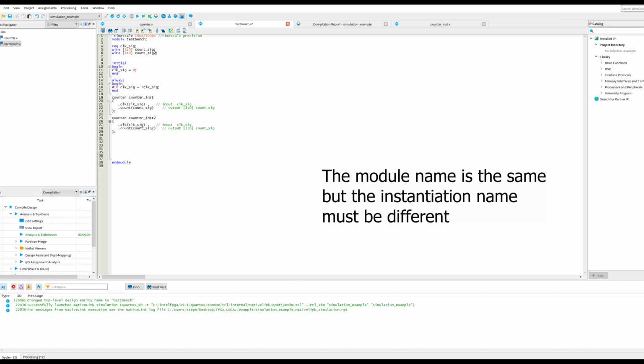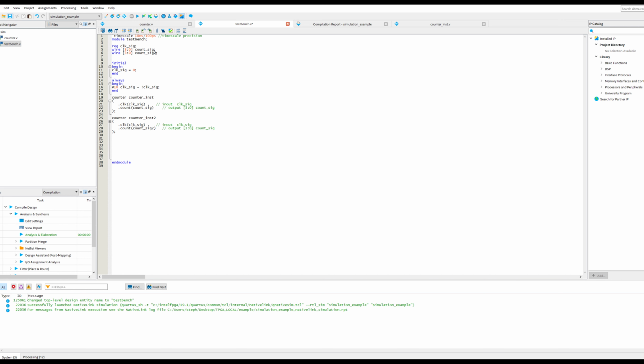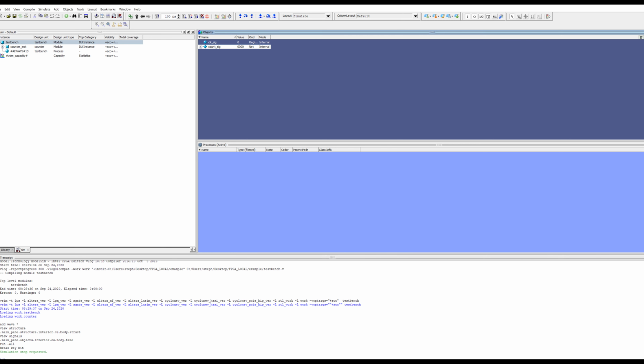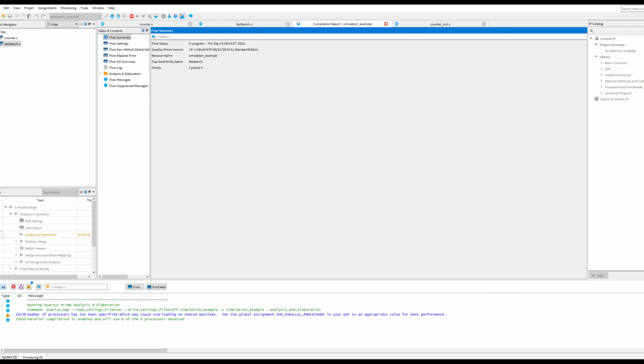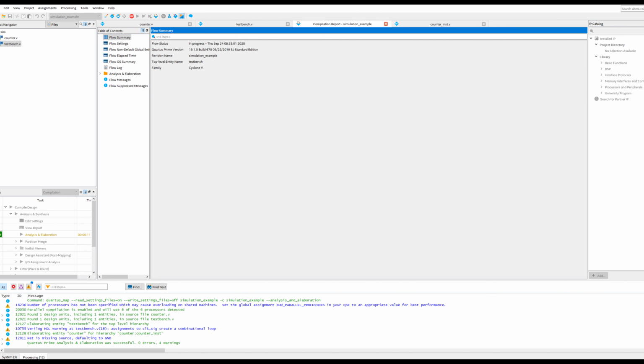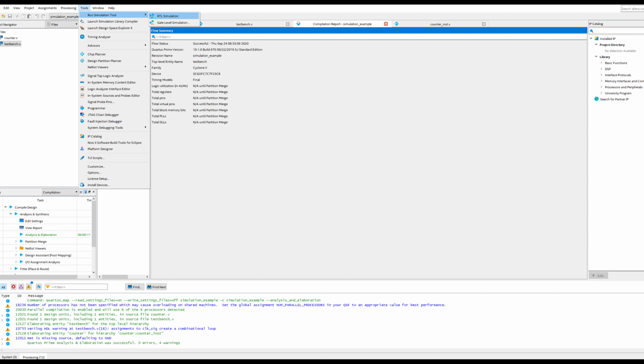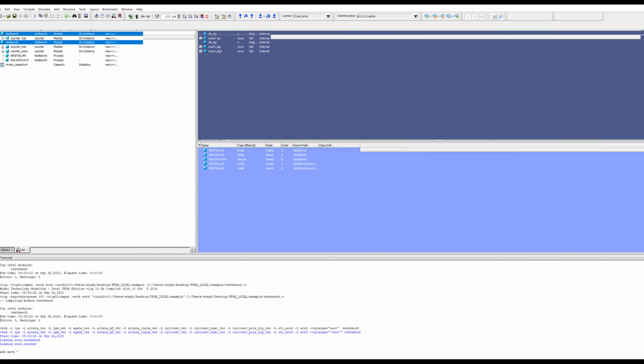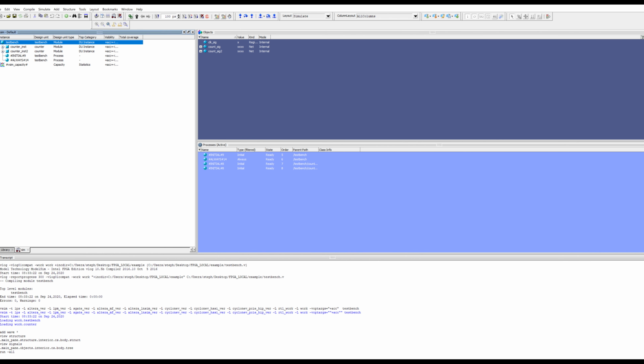Okay, and now we've got two instantiations of the counter module at the same time running in parallel. So if we want to see this in action, we just save, do analysis and elaboration again, make sure Modelsim is closed because you can't have two instances of Modelsim open at the same time. Once analysis and elaboration is complete, run simulation tool, RTL simulation. And this will open up Modelsim again, and hopefully now we should see both counter signals together in parallel.